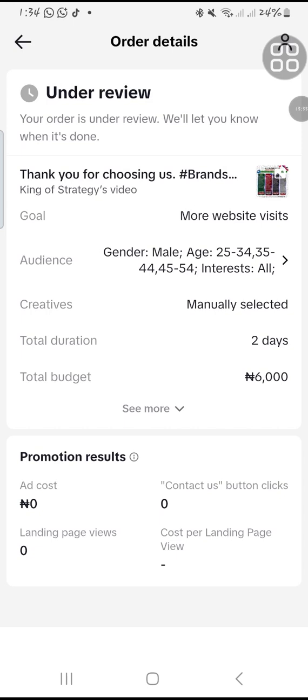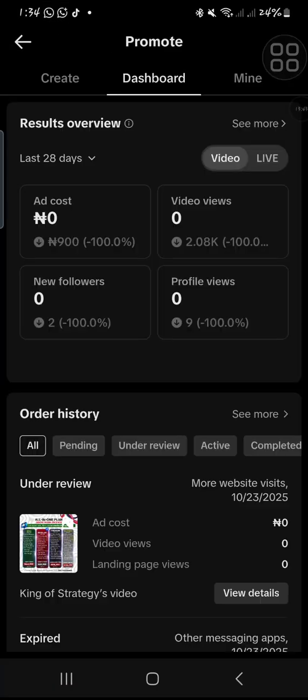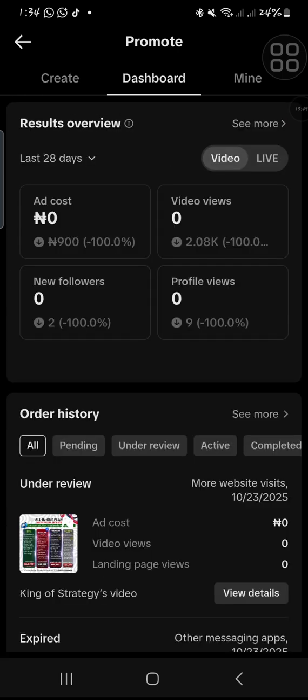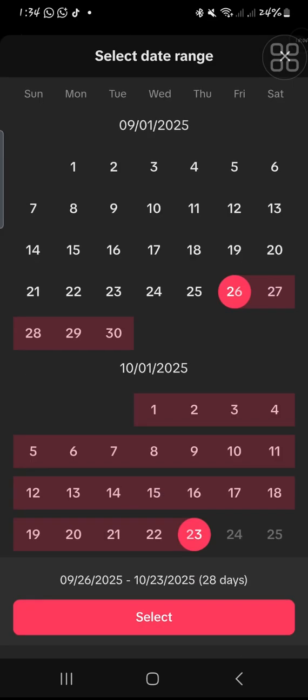And now let's look at every other thing we have. Nothing much. So I'm going to go back to my dashboard, like we started from here. We started creating from here. So here in the dashboard, like I mentioned, you see overview, see more. This is in the past 28 days, and ad promotion results, total ad cost. I've not spent any money, but let me see if I have. Okay, there is nothing.